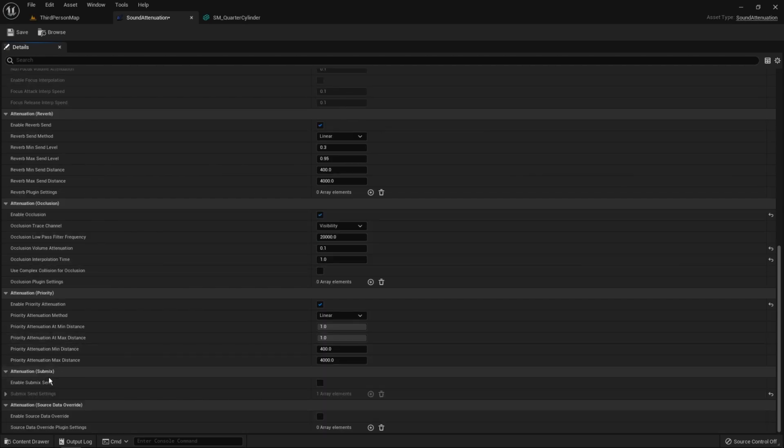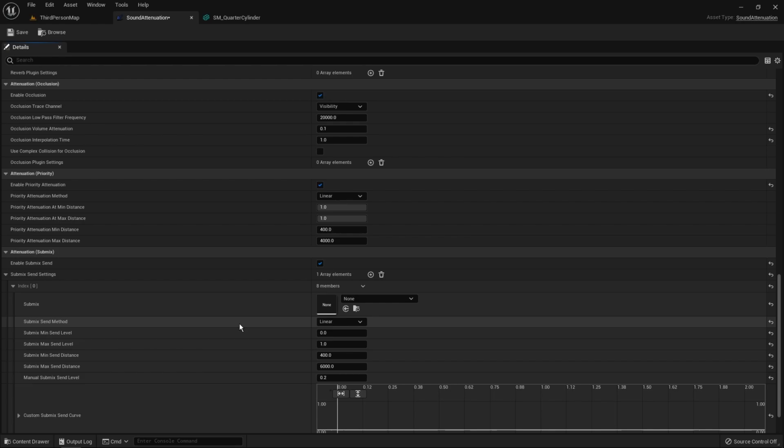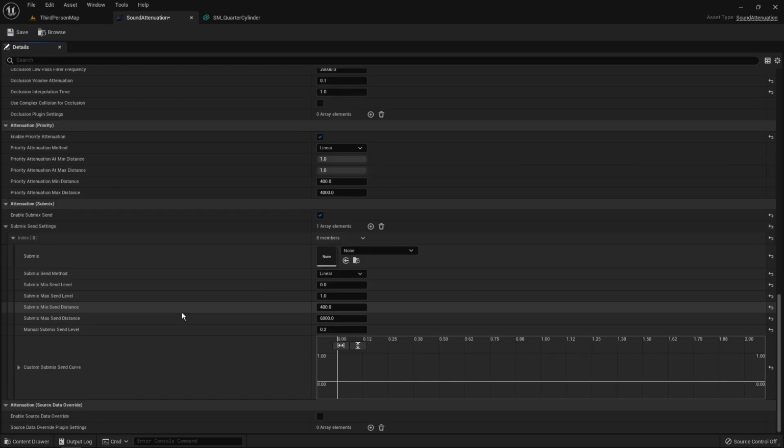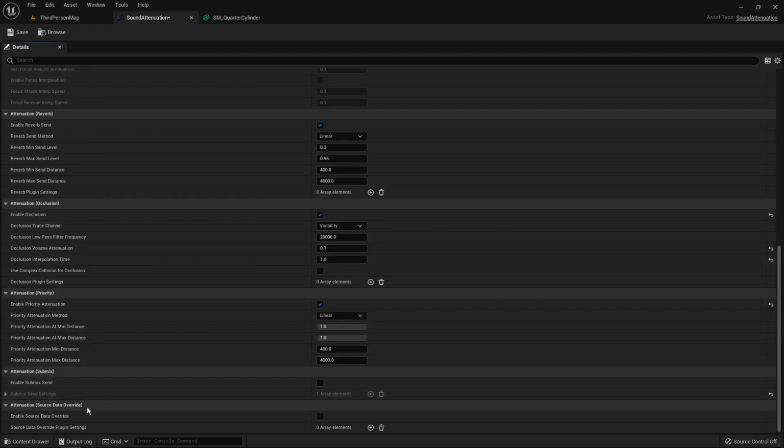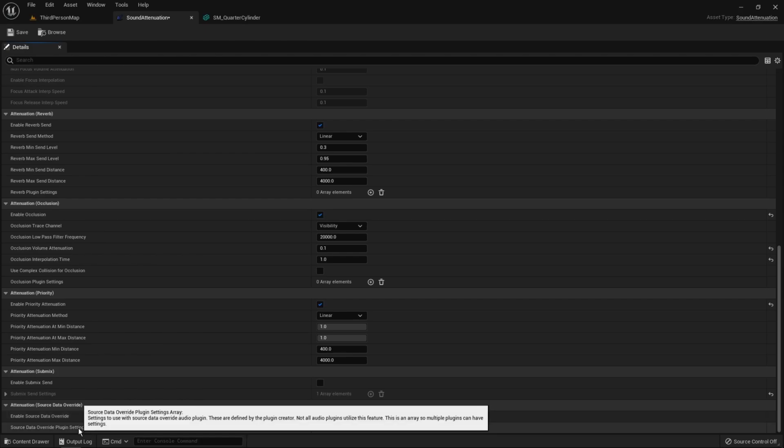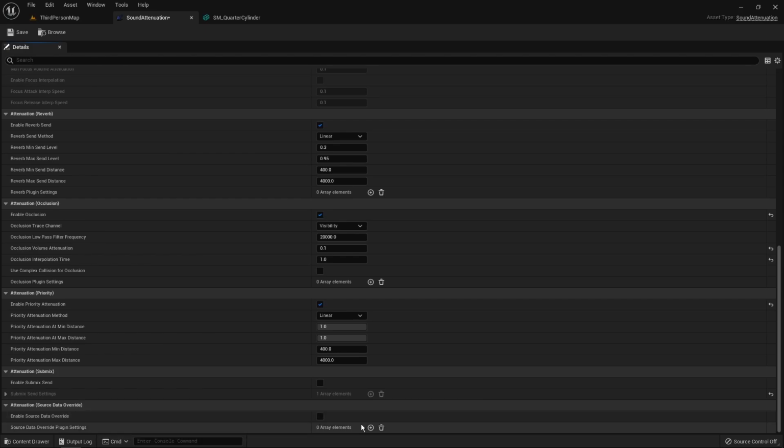The Attenuation Submix is a little bit more advanced settings. It can be enabled if you want to apply attenuation depending on the submix that you send your sound to. So like every other parameter, you can choose how the attenuation will be applied depending on the distance. And the last one is if you want to enable the source data override. So I never really used it, but I guess it is if you have any sound plugin that modify the source data override, you can apply them there, but I don't really know much about it.